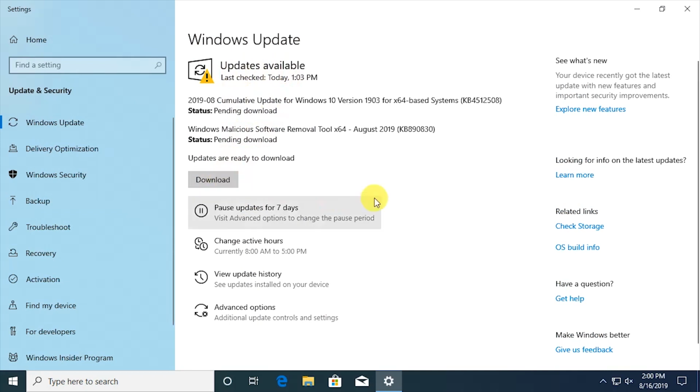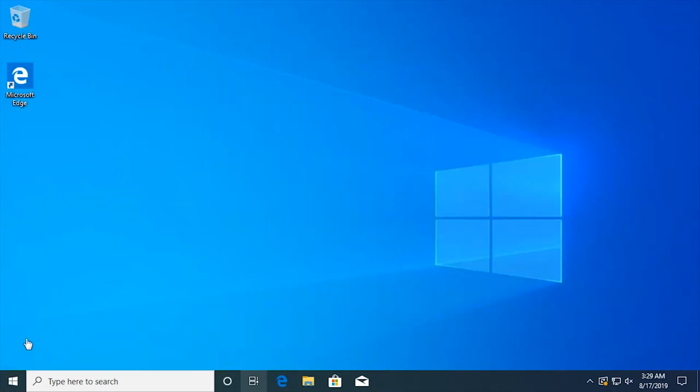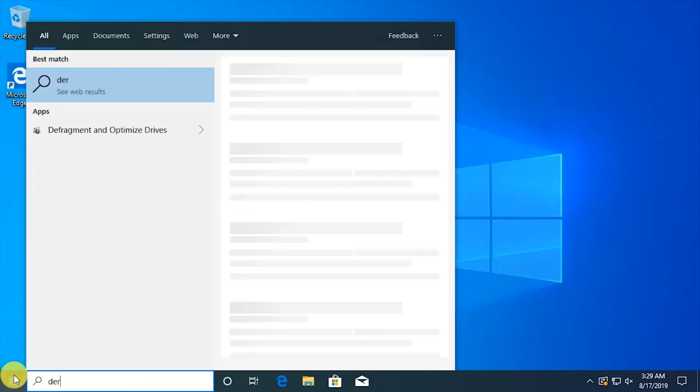Next, go to the Windows Update and update your Windows and install the latest bug fixes and improvements to make your Windows more reliable. Hard drives need to be defragged every once in a while so you can access your files faster.